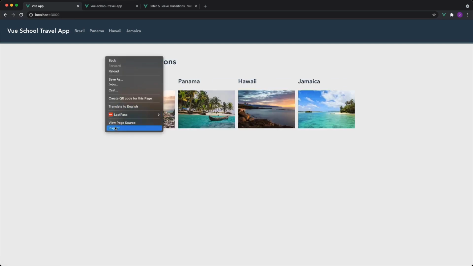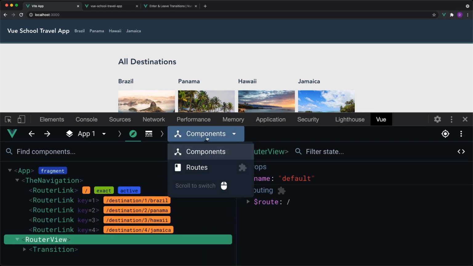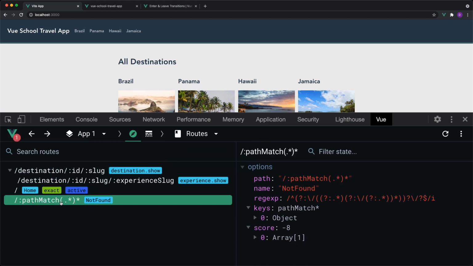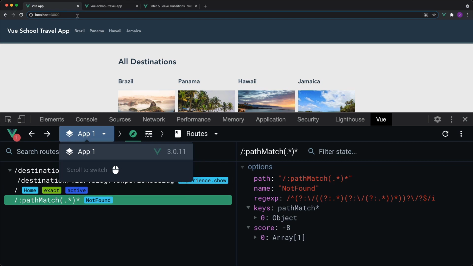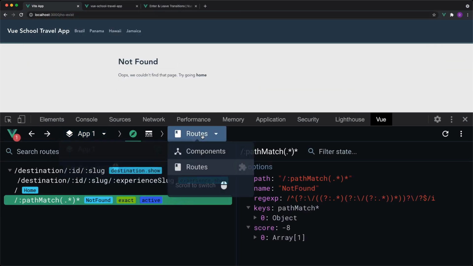We can also see in the Vue DevTools that we now have a route with the regex for the path and the name not found. And if we go to a route that doesn't exist, you will see it loads the not found component.